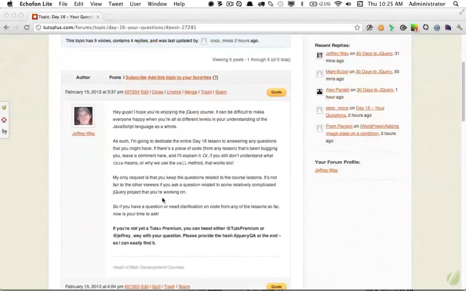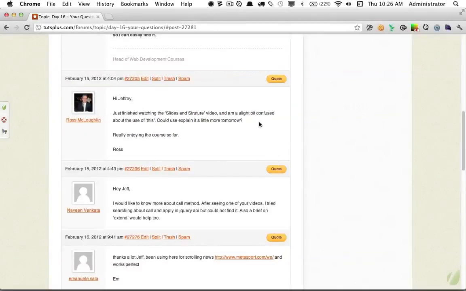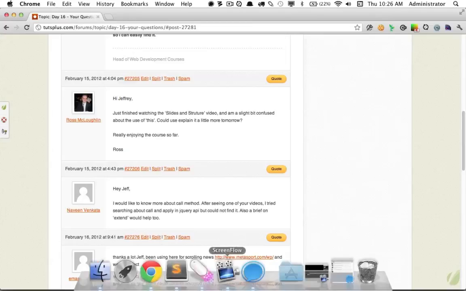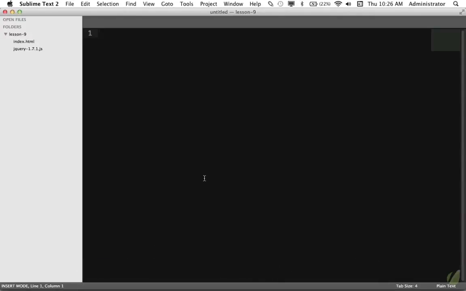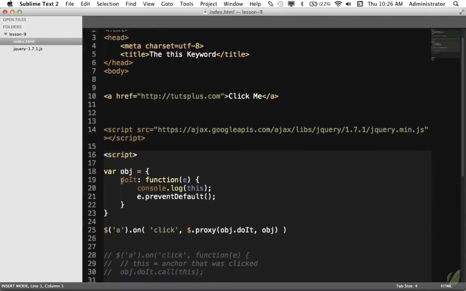I am in the forum thread, and we can see right here from Ross, just finished watching the slides and structure video, and am a slight bit confused about the use of this. Okay, well, slides and structure was from lesson 9, so he needs some information more on using this. And don't worry, it's definitely very confusing. This keyword is something that you have trouble understanding until it suddenly clicks, and then you never have to worry about it again. I'm going to open up the sample code from that project, and he's having trouble determining in each instance what this refers to. So let's take this one step at a time.